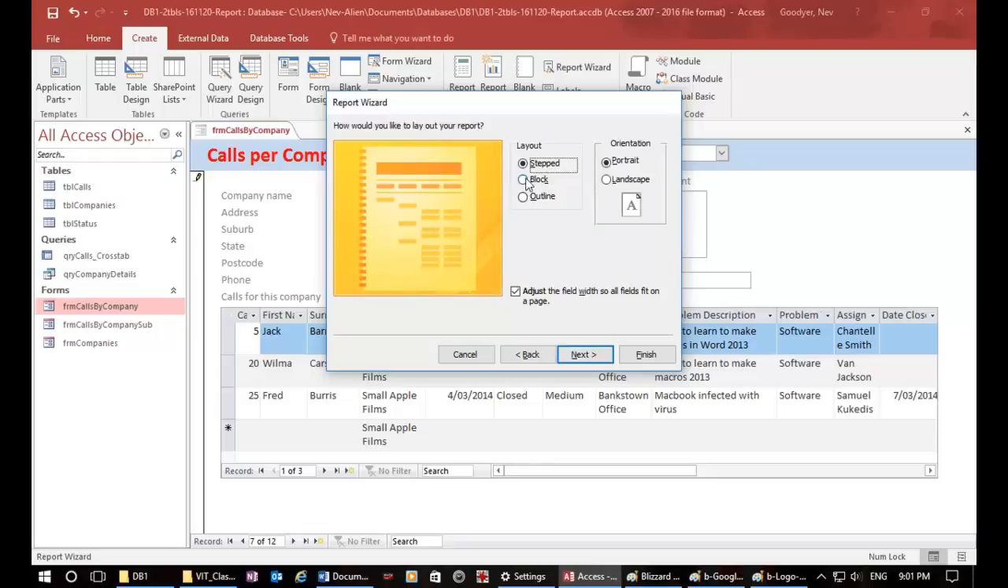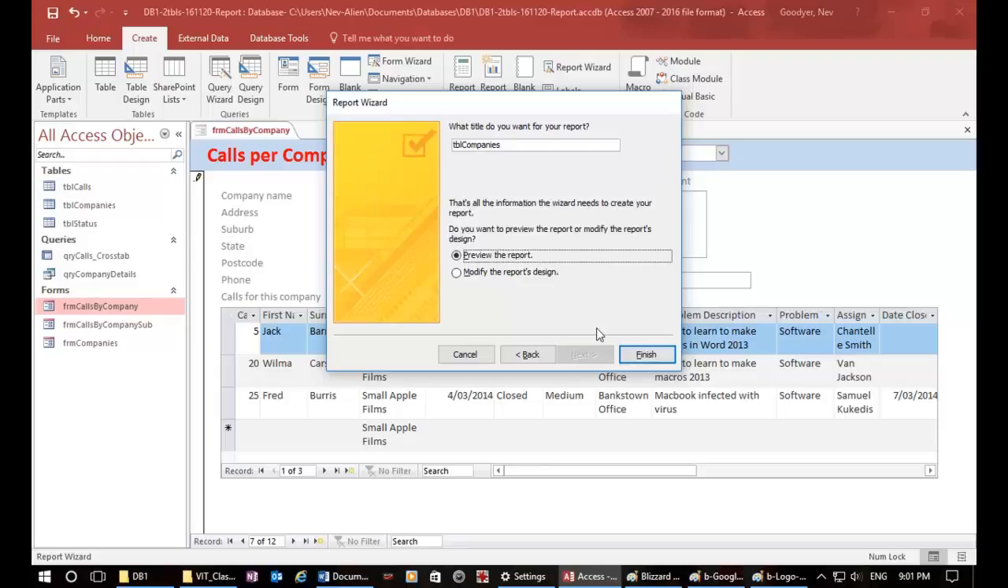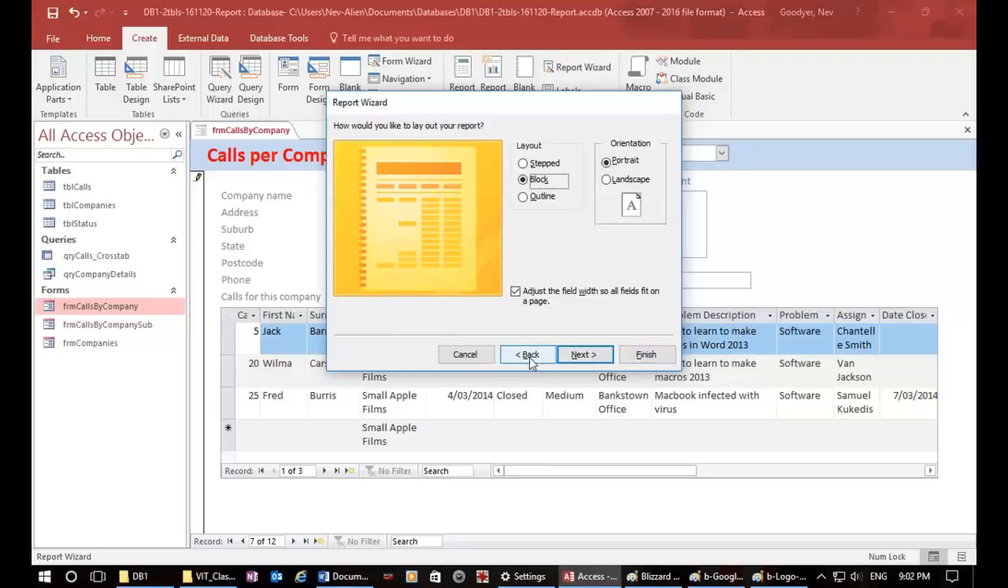Next. Now there are different styles of this report, and I can have it landscape or portrait. At the moment, I'll stay in portrait, and I might try a block design there. We'll try and adjust the fields so they fit on one page. Next, let's call this report RPT, and it's actually calls by company. Okay. Oh, did I have icon? Let's go back.